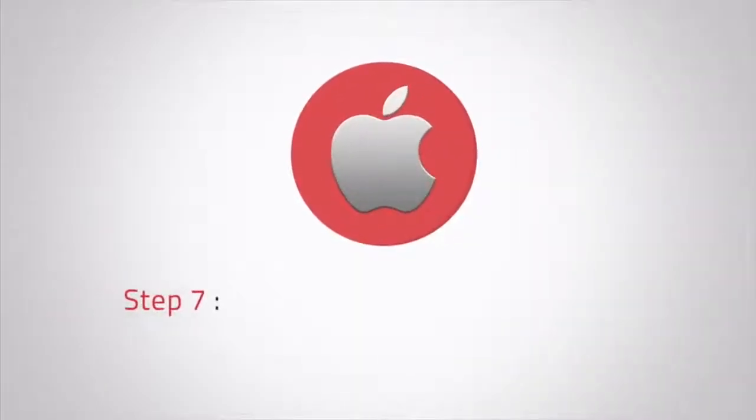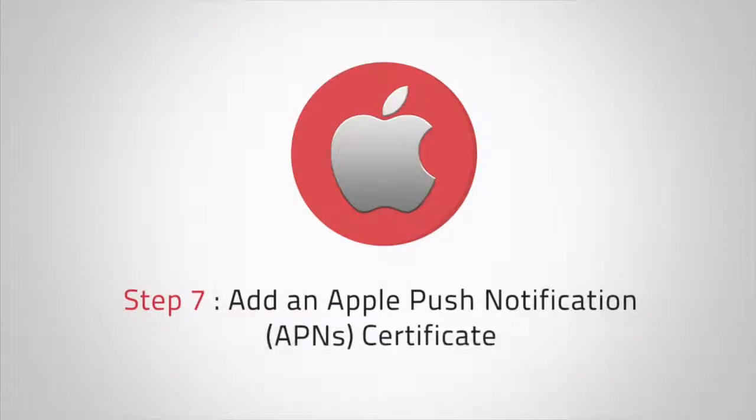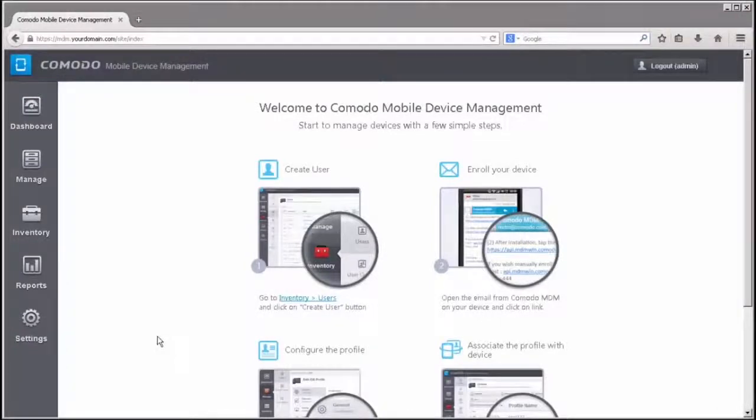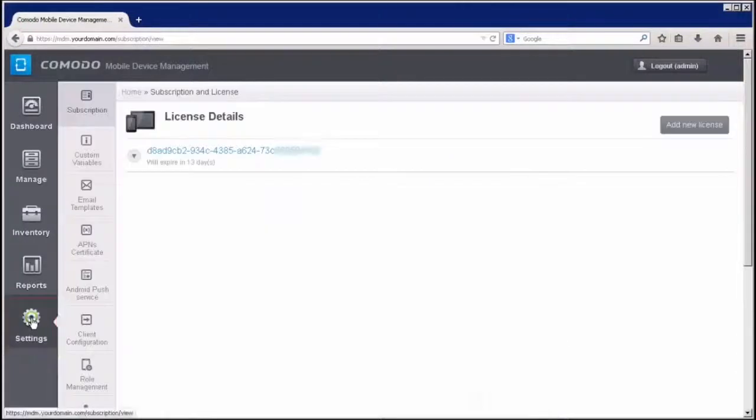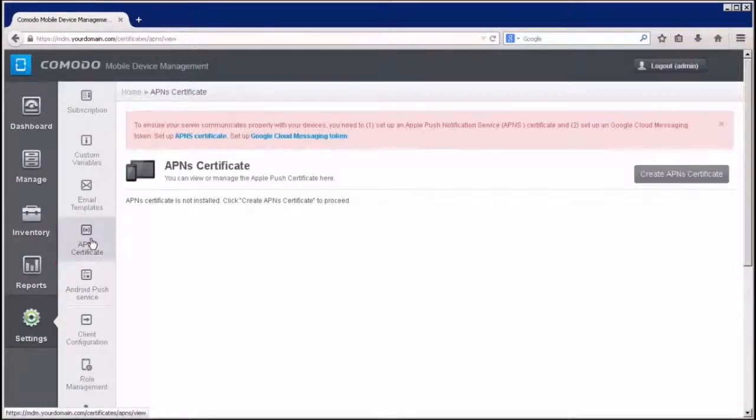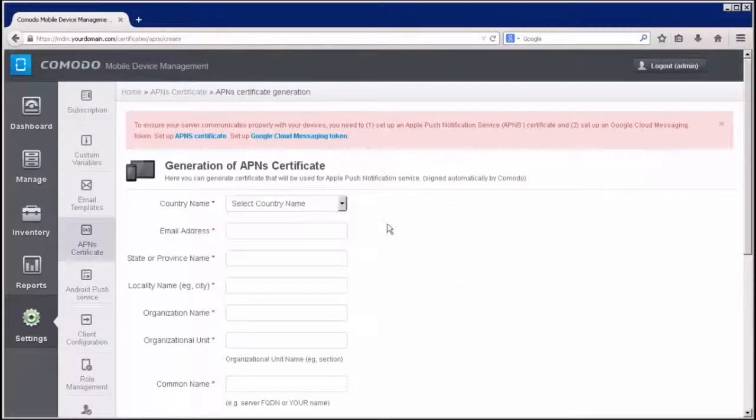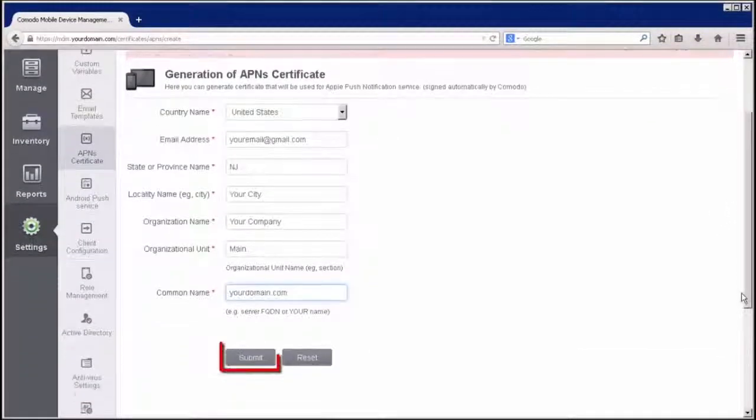In order to communicate with iOS devices, Apple requires that you obtain an Apple Push Notification certificate and corresponding private key. To do this, in the Comodo Mobile Device Management application, click the Settings tab on the left. Now, click the APN Certification tab. Click the APN's Certificate button on the right. Fill in all required input fields and click Submit.